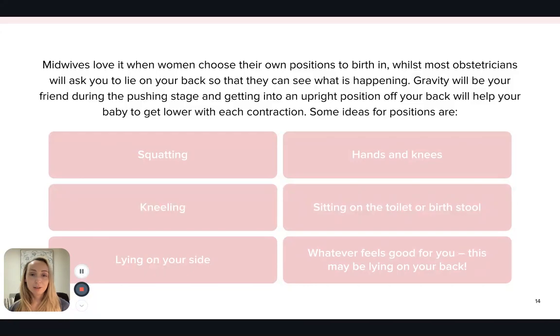Midwives love it when women choose their own positions to birth in, whilst most obstetricians will ask you to lie on your back so they can see what's happening. Gravity will be your friend during the pushing stage, and getting into an upright position off your back will help baby get lower with each contraction. Some ideas for positions are squatting, hands and knees, kneeling, sitting on the toilet or birth stool, lying on your side, or just whatever feels good for you. And this might actually be lying on your back.